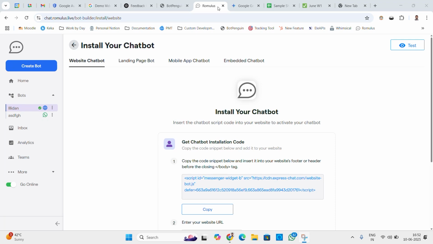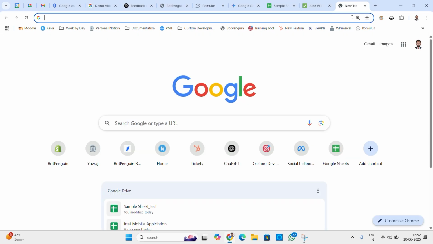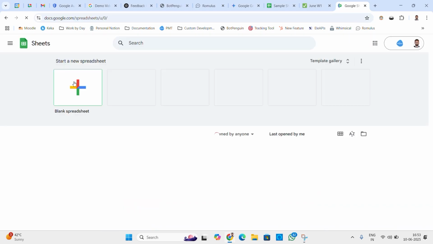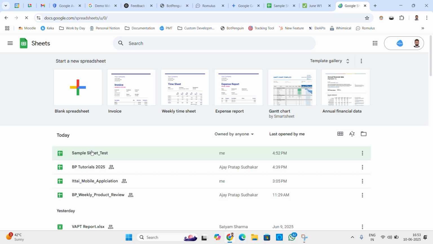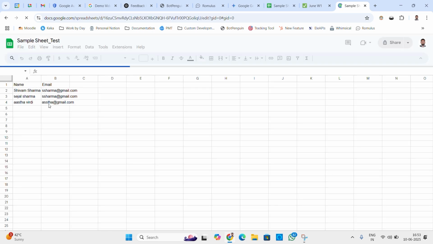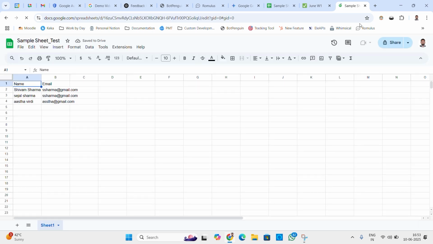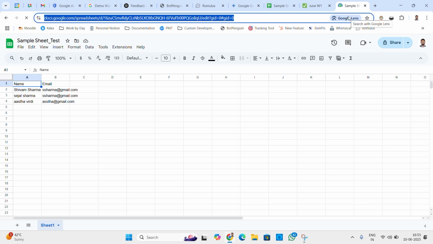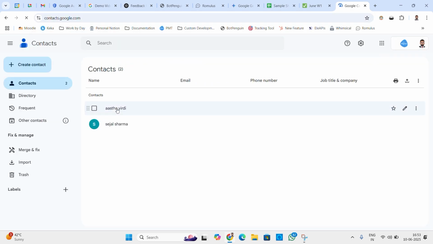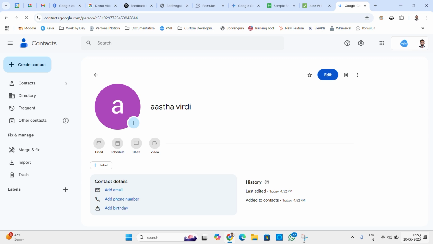Let us go over one by one onto all the integrations that we chose. Firstly, let's go over to Google Sheets. If we go on to the sample sheet, we will see that the data has been mapped with the email address that we chose. So this is working correctly. Then let us go over to Google Contacts. You can see that another contact was made just a minute ago. Right now it's 4:53. It was made at 4:52.